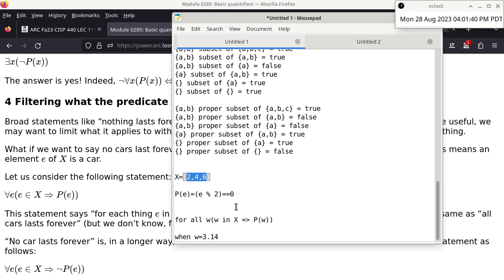Can you give an example where that expression is false? Which expression? Since I'm not a mind reader, I cannot tell what that is referring to. W in X implies P of W. Sure, it's easy. I just have to change this to that. Now the universally quantified statement is false. Let me read that to you. If I change P of W to this, meaning is W an odd number, then this statement is going to be false. For all W in the entire universe, W in X implies P of W is going to be false, because I found counterexamples.